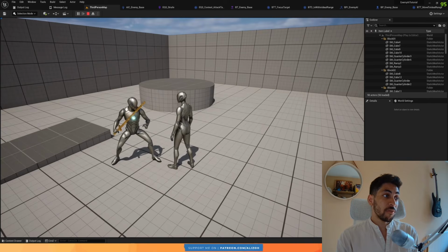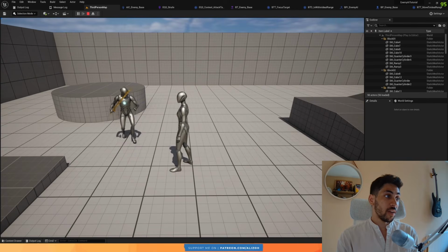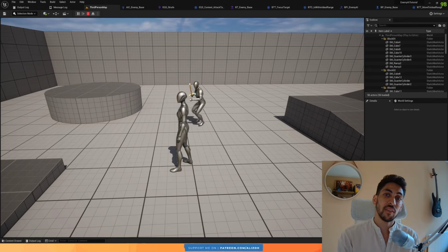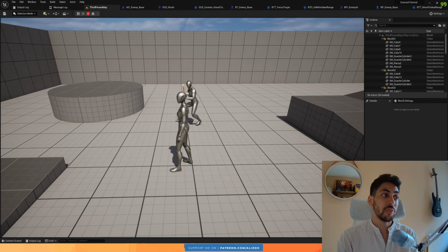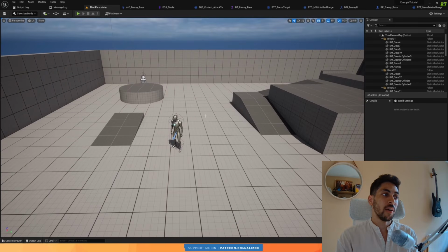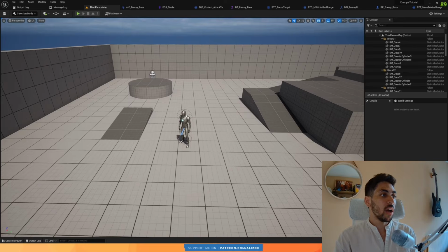So that's pretty much it for our strafe functionality. But I want to show you one additional thing for this tutorial that you can do with the EQS. So I want to create an enemy that's an EQS template that gets the enemy to hide behind cover and then come out of cover to attack and then go again behind cover.